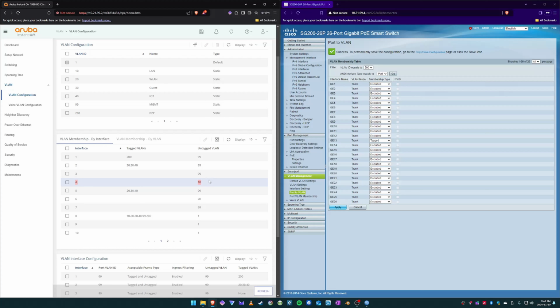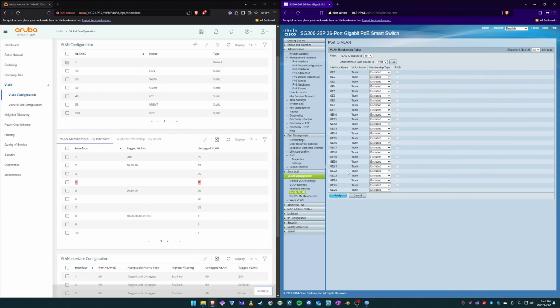Port 4 is what my computer is plugged into. So what we can do there is we can do port 24. We'll start from the back. Port 24 we'll put on VLAN 10. So then I want to switch to 10, 24, and untag that.